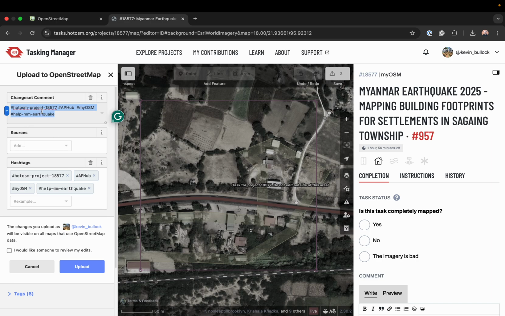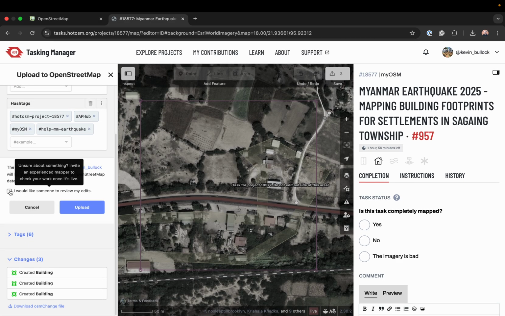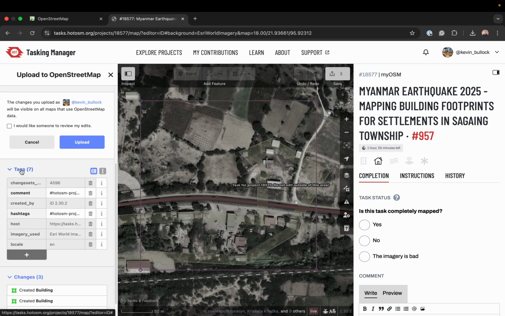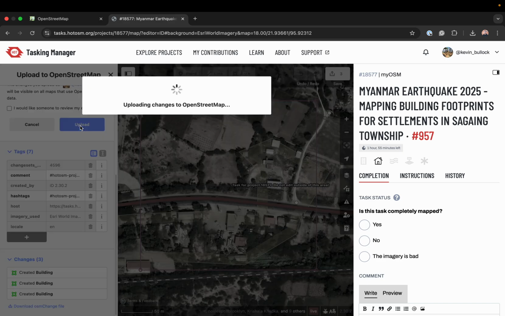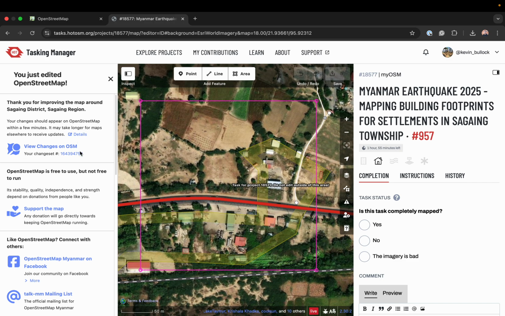So I'm saving it. It's going to put in a comment that this is already pre-filled out, that this is a HOTOSM project with some tags to help them find it. It's already predefined these hashtags. If I want somebody to review my edits, I can click this and someone will come and review it. This is just a review of the tags and my 3 buildings, and I'm actually just going to upload it right now. And just like that, I've added 3 buildings to OpenStreetMap, complete with the change set.